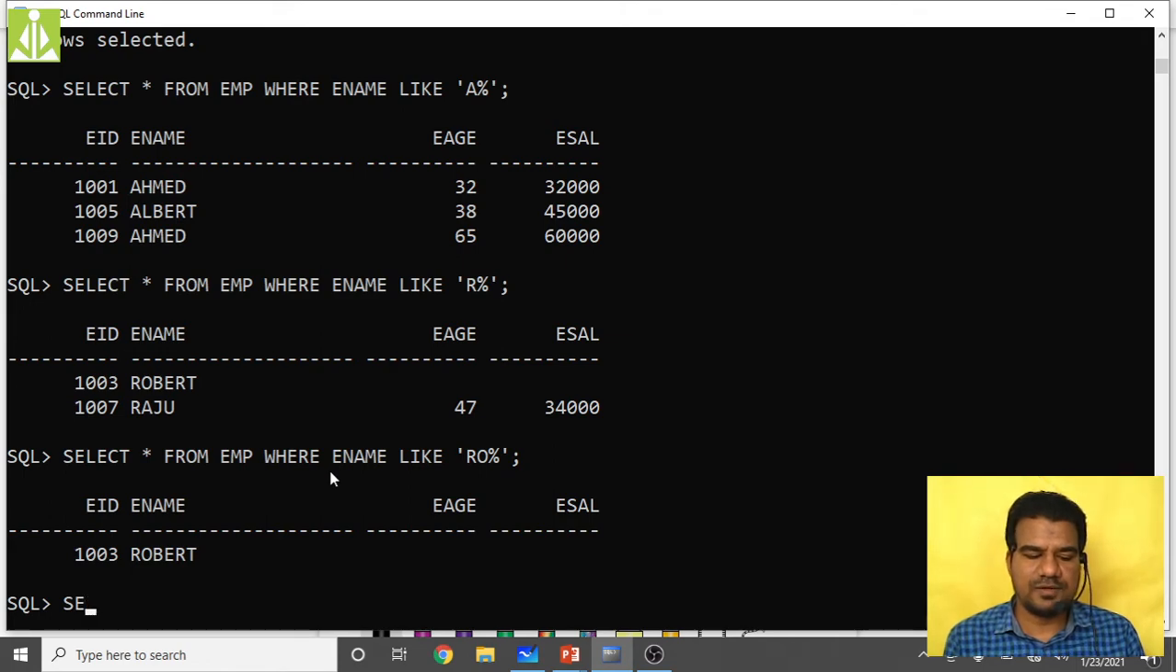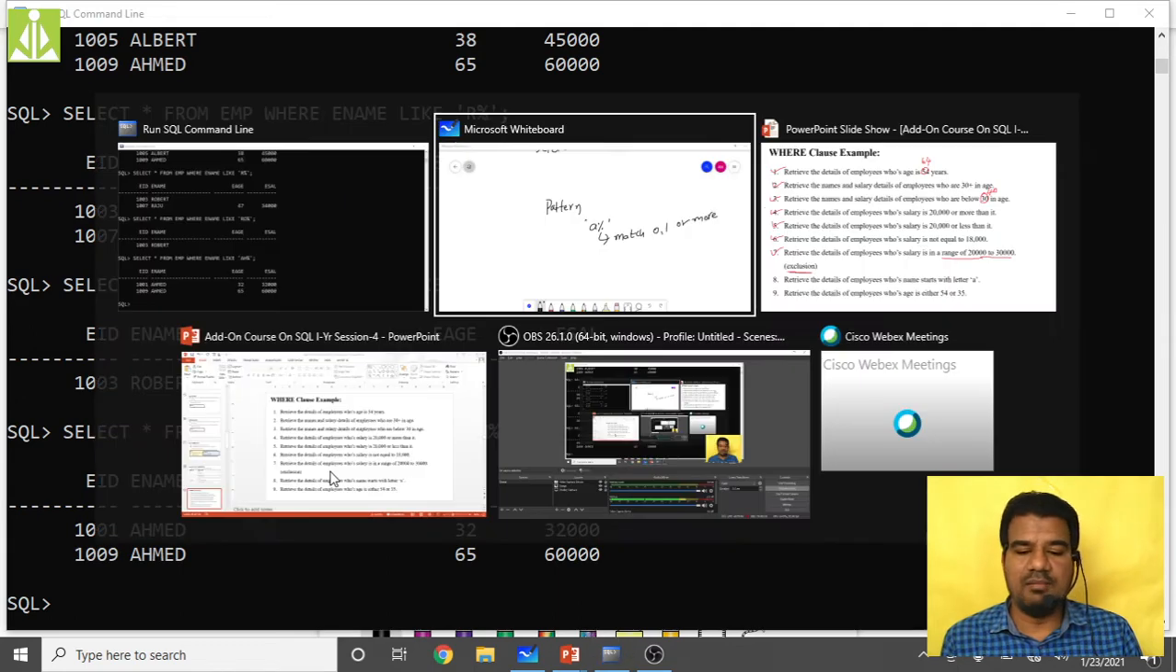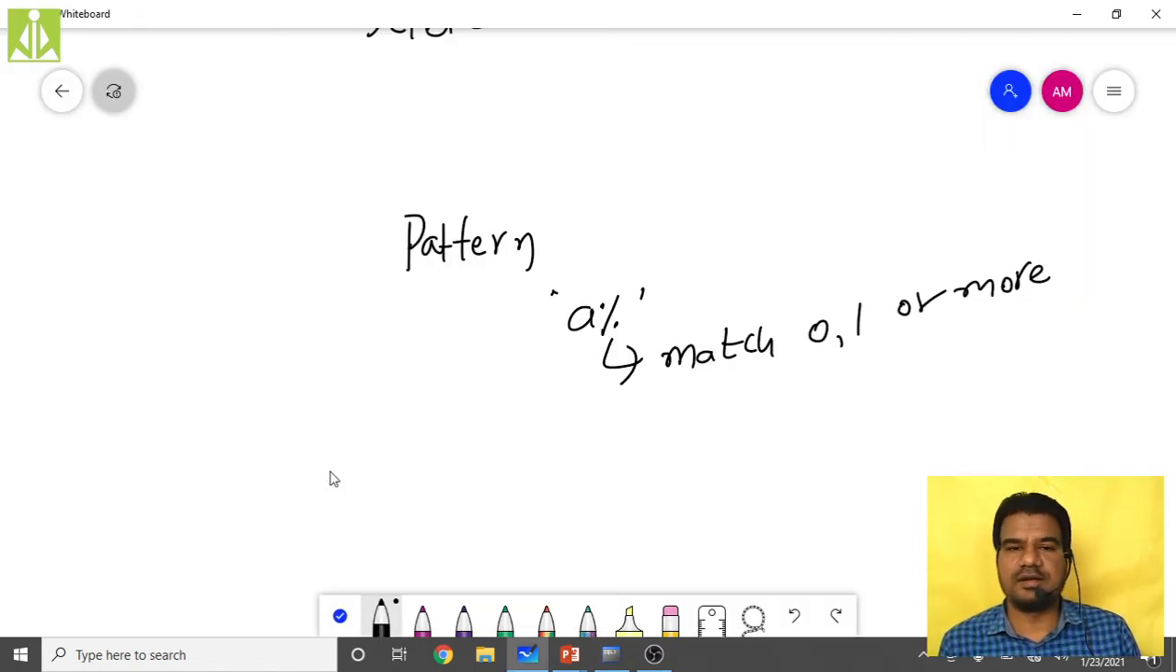So select star from emp where ename like what we said, modulus. So it will retrieve two records. Ahmad only it is retrieving, Albert it is not retrieving because the second character is not matching. Hopefully you understood. In this way we can create patterns by making use of the modulus operator. Modulus will match 0, 1 or more characters and simply ignore them.